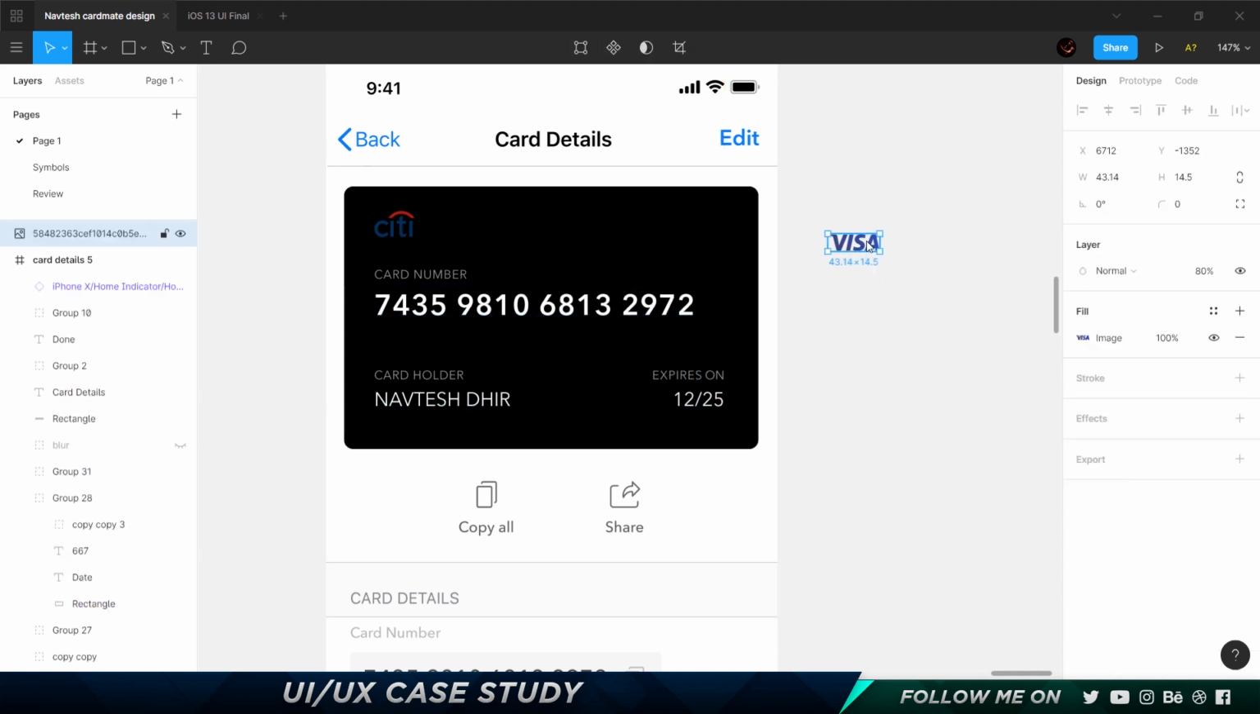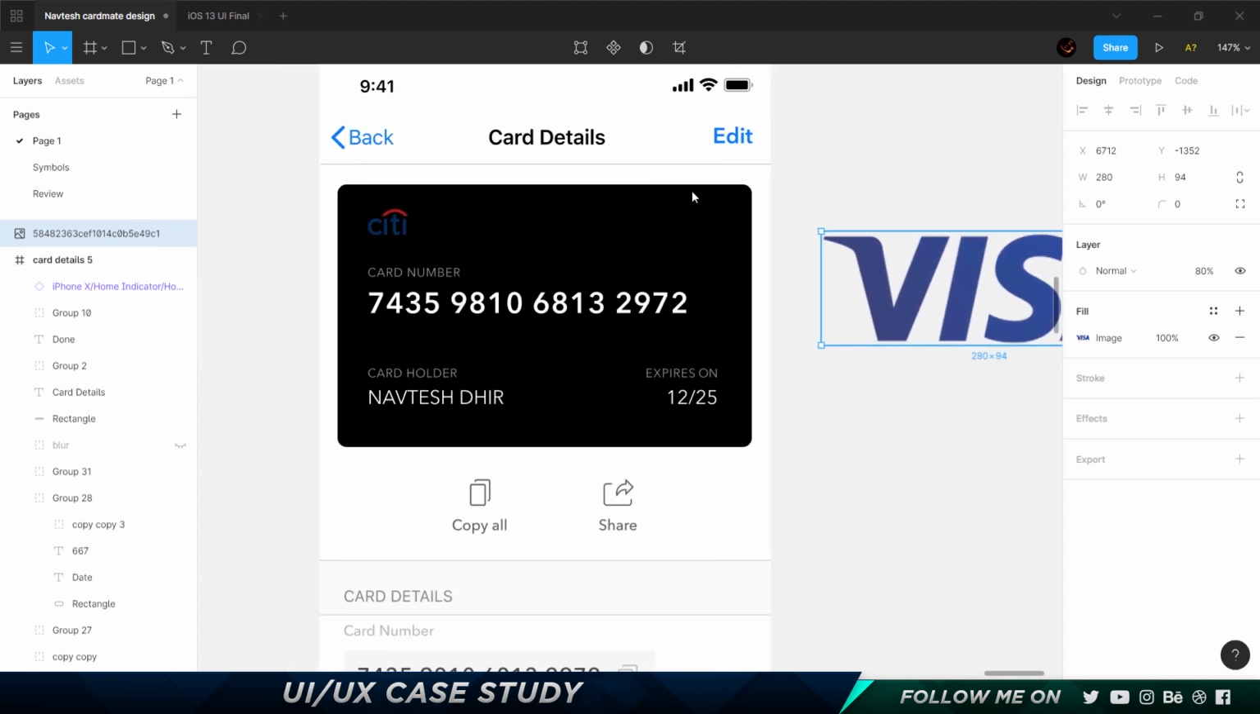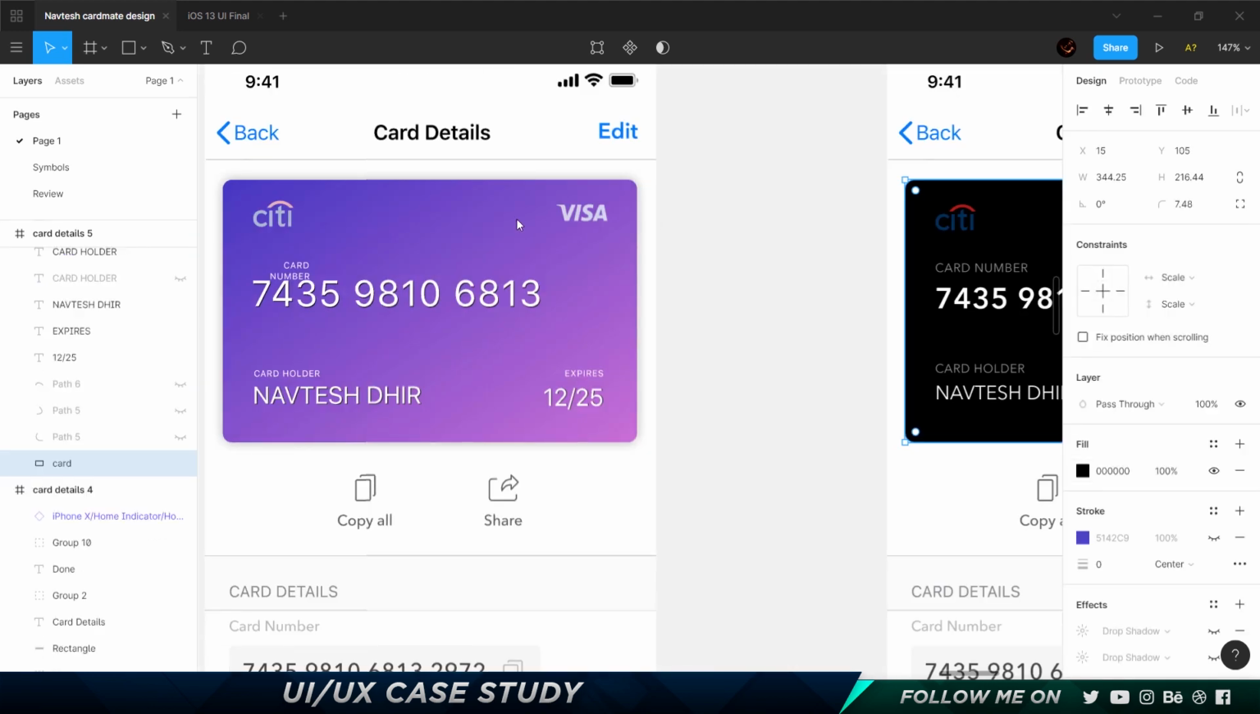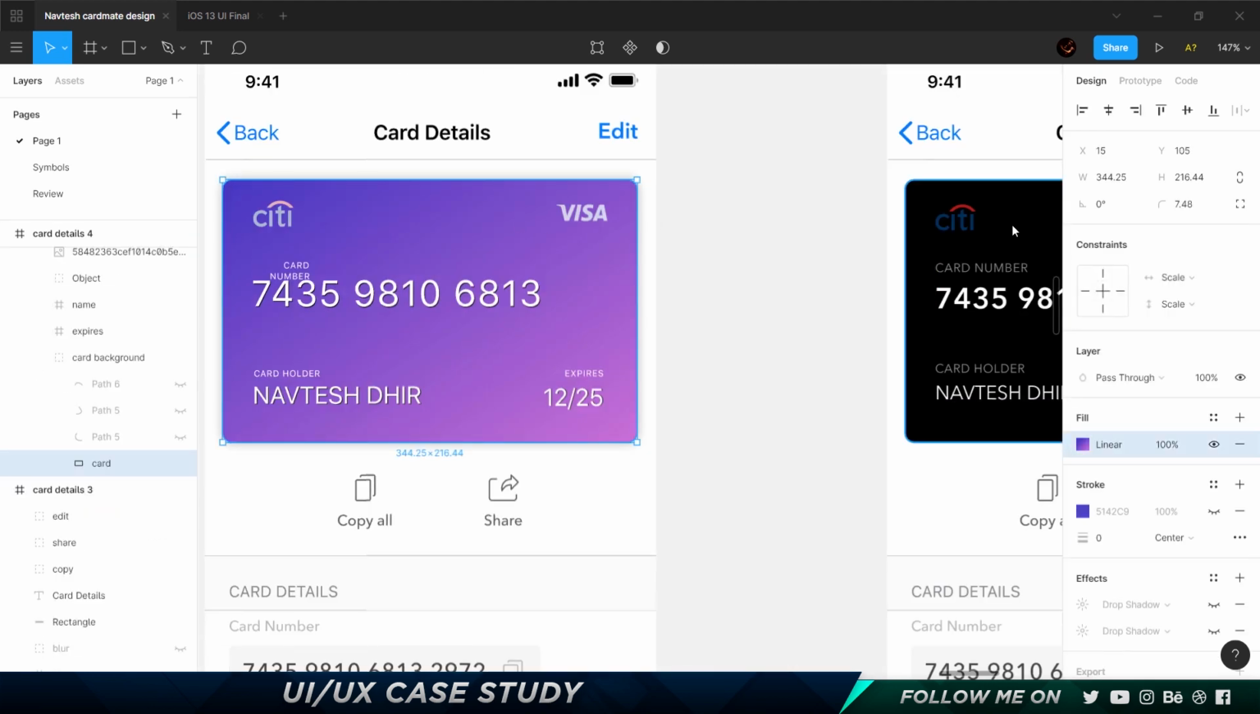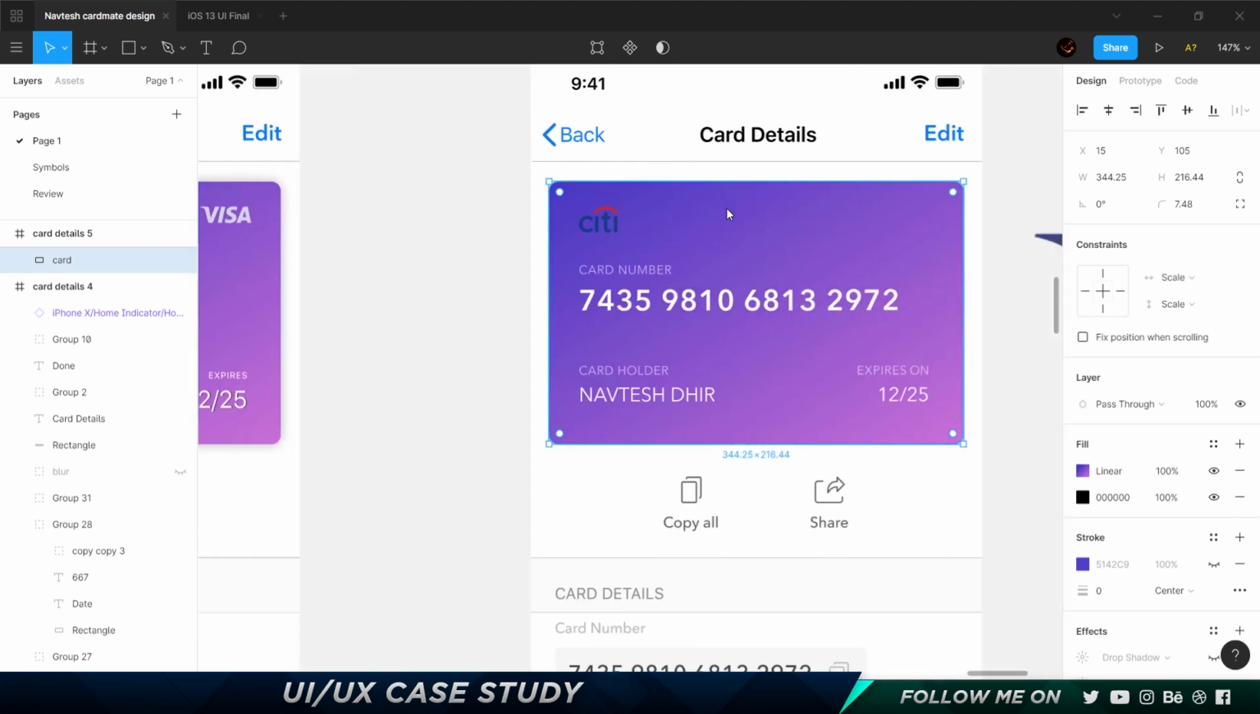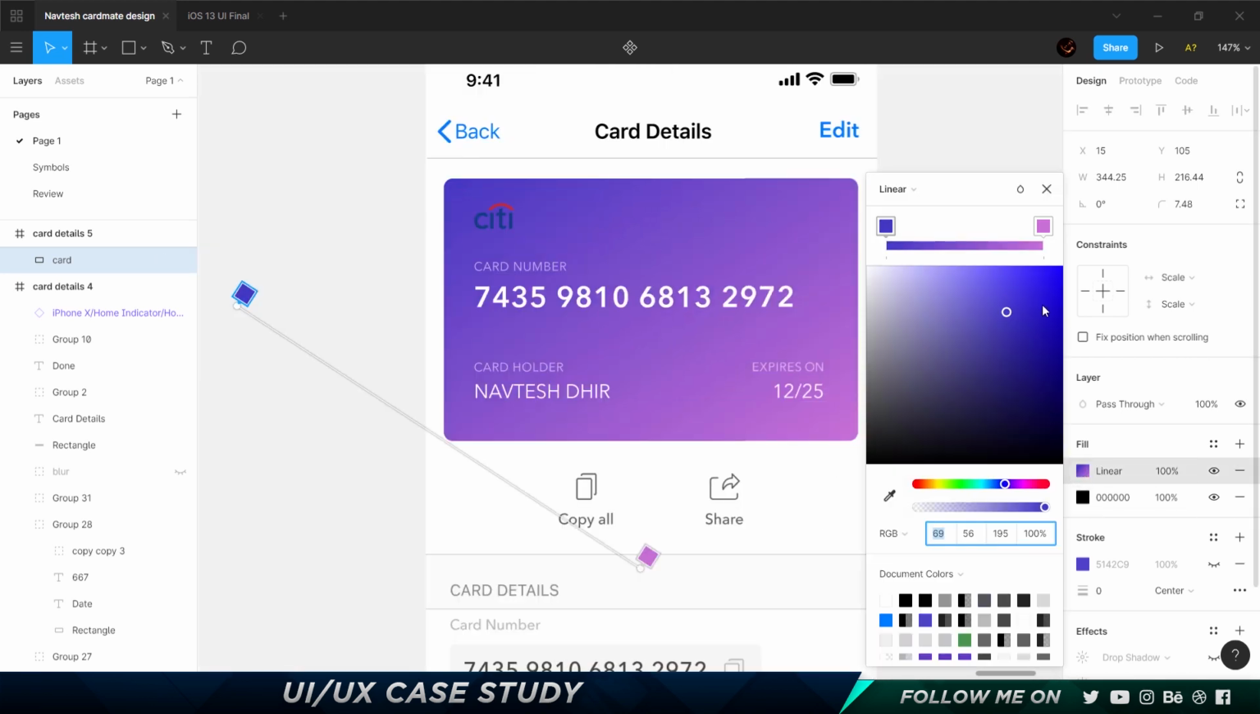Now for this Visa, I'm actually going to make this huge, make this a bit bigger. Okay. And let's actually add some nice gradients. So we can actually use the same gradient that he used. So I'm going to copy that, and then I'm going to paste it. Okay, now this looks a bit washed out, so I'm going to choose a few better colors.